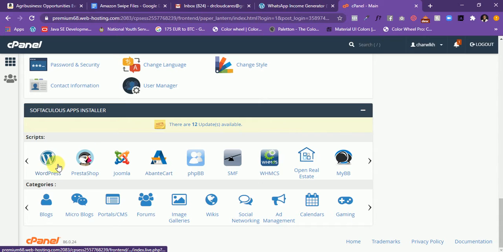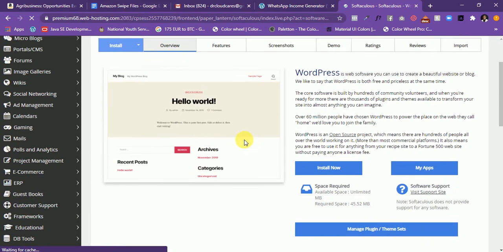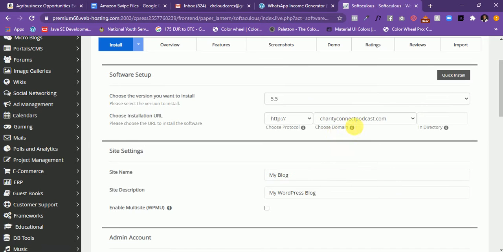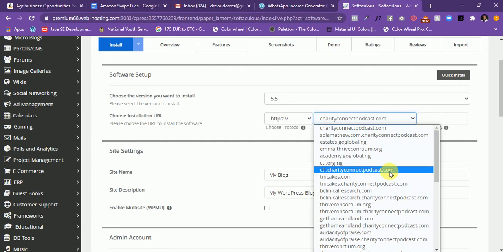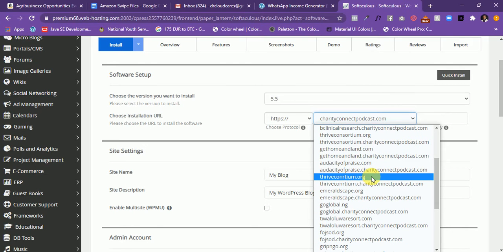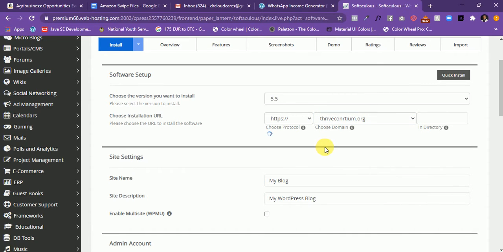So you go to WordPress, because that's what we want to use now. Click on WordPress. When you get to WordPress, you click on install now. Then you look for that domain name. For this one, what we want to install on is Thrive Consortium. It's actually a mistaken name, but that's what we're going to use.